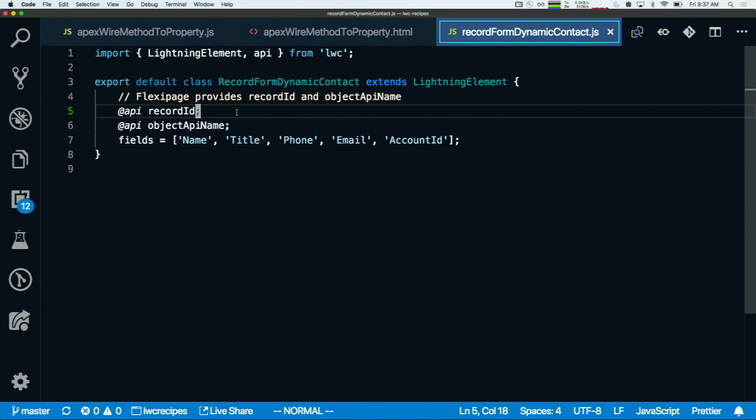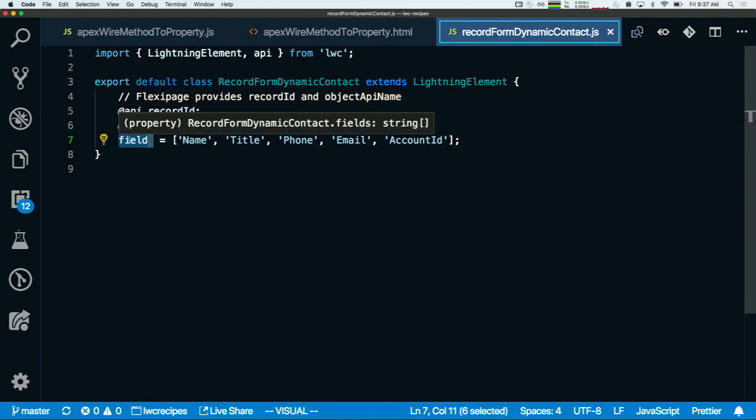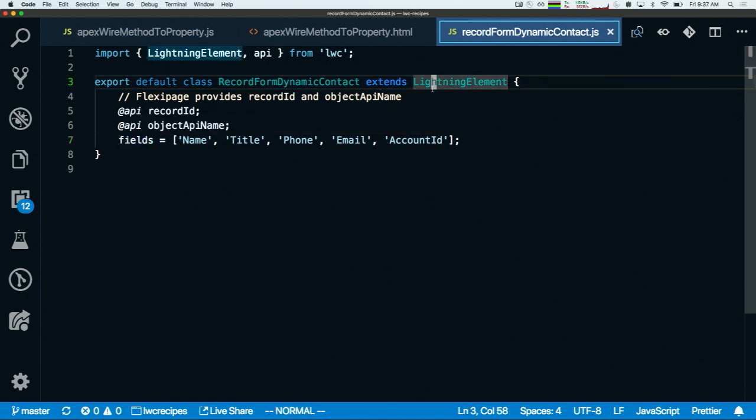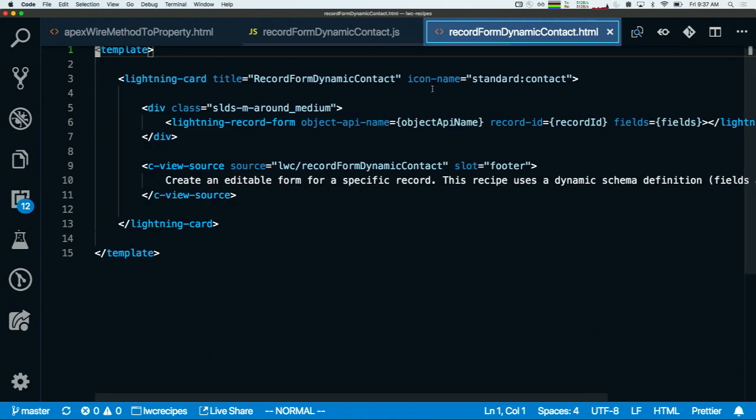Here we're actually going to receive the record ID of that contact record, as well as the object name, contact. We then have an array of just strings here, which we're going to use in a moment in our template to determine which fields to display. As you recall, on that form we're displaying the name, title, and these other fields. So let's take a look at the HTML of this web component.